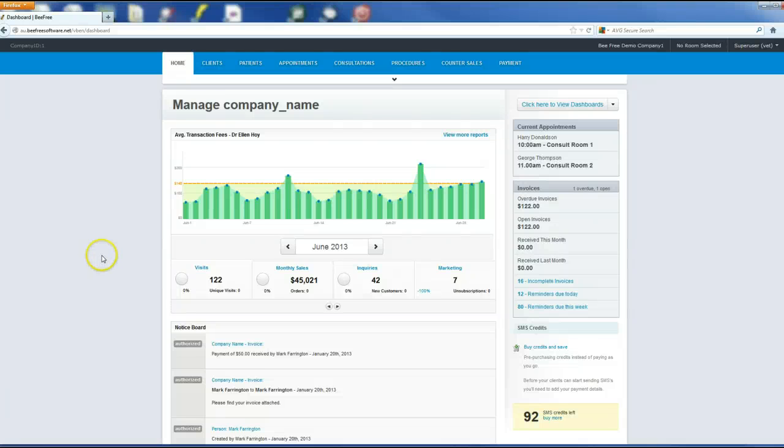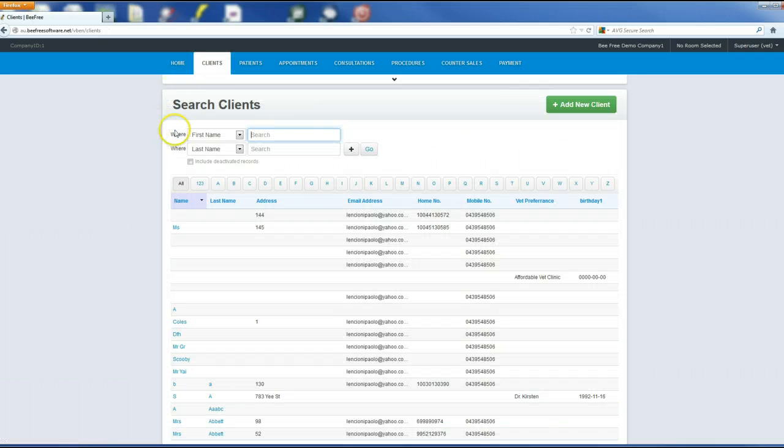So what we're going to look at today is how to search for clients, patients, and use the patient ribbon to access a patient that you've accessed previously in the day. So to search for clients, you go to the Client tab, and here you have an option.